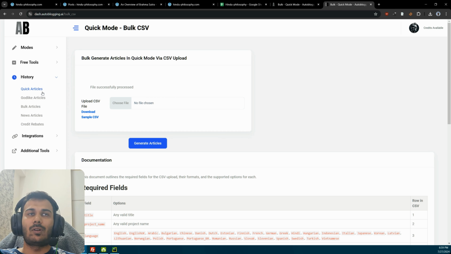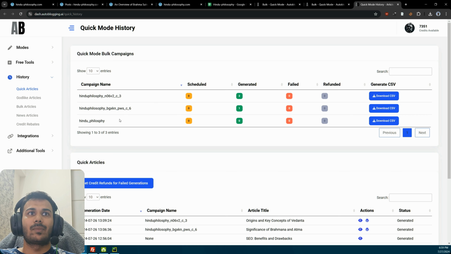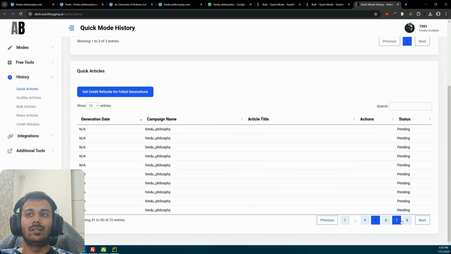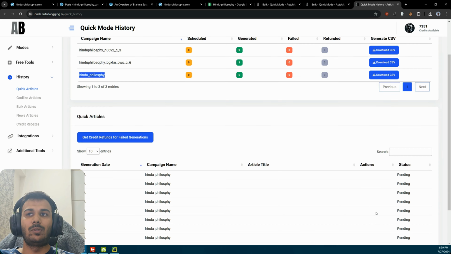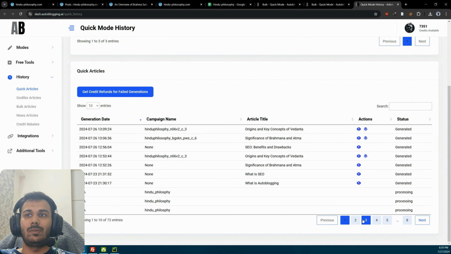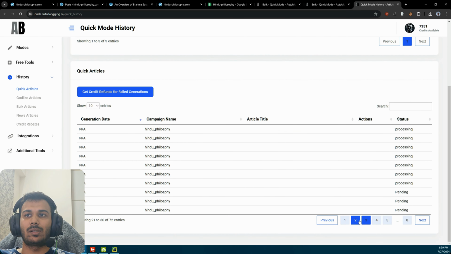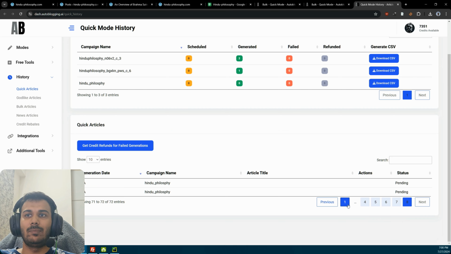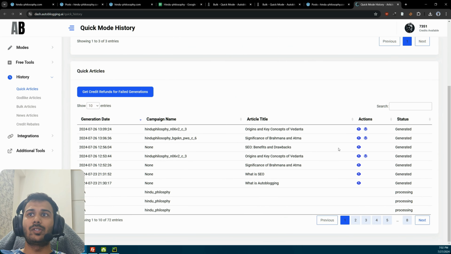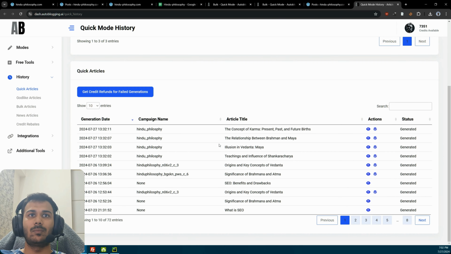And to track what's happening, you can go to history and quick articles. Hindu philosophy, that's our project name. And these are pending right now. And we'll see these populated very soon. So this is how you can generate articles in bulk. Couple of them should have been processing. Okay, all these are processing right now. We should be able to see some articles very soon. I can simply hit refresh here, and I think there should be a couple of them generated.